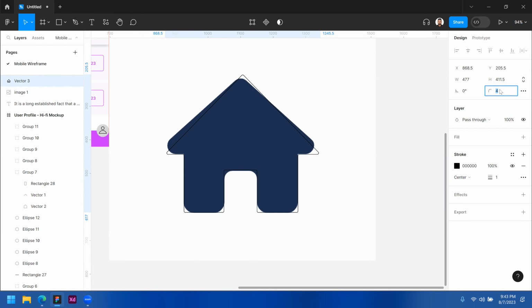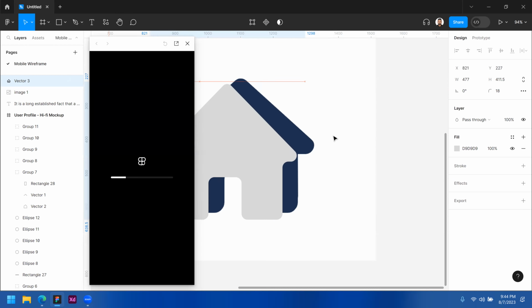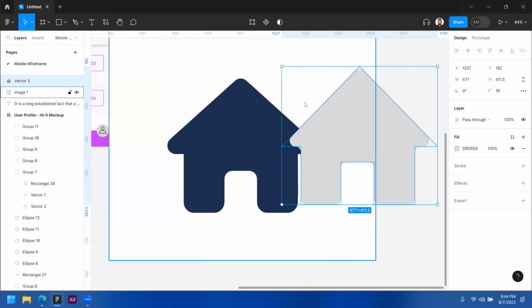Then I will add some corner radius. Let's add some radius. Now I will remove the stroke and I will fill it. See, simple. The icon is ready, right?